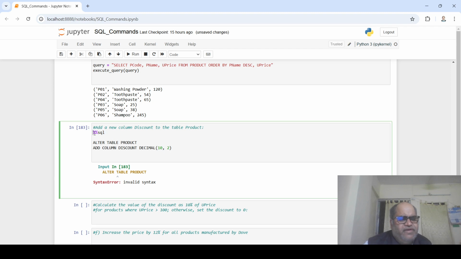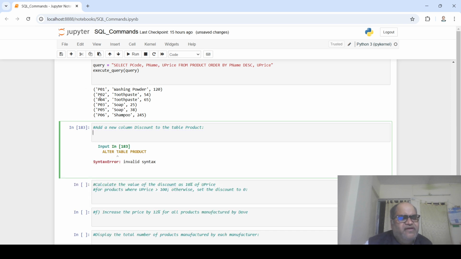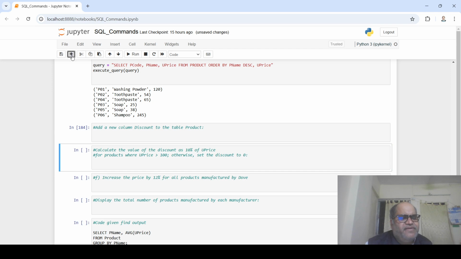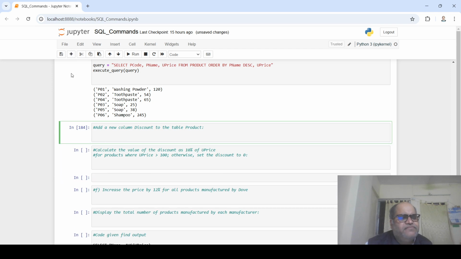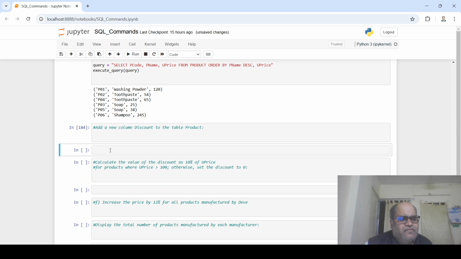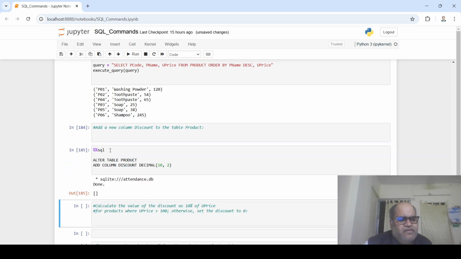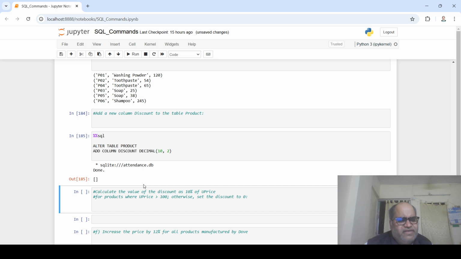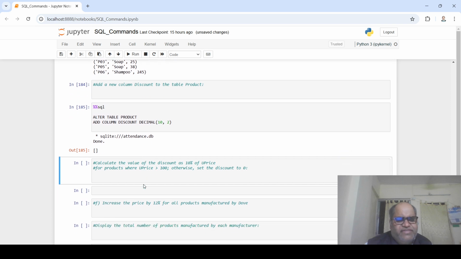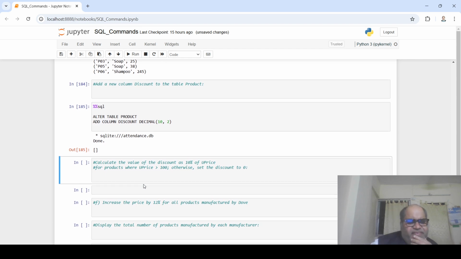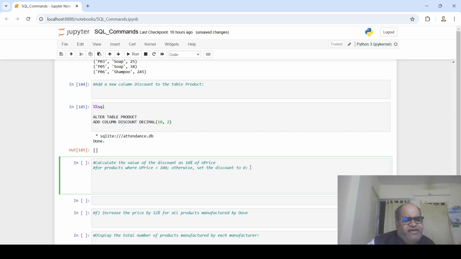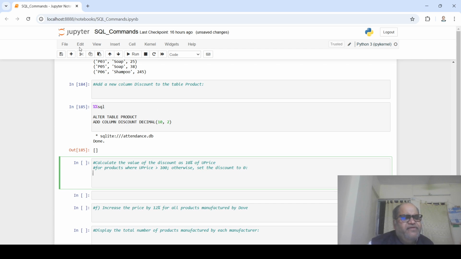So many a time what happens, this has to be executed as an independent line, okay. Right, so we got it. Now what it is asking for: calculate the value of the discount as 10% of unit price for products where unit price is greater than 100. So this is the typical update that we are having, right? How will you go about it?